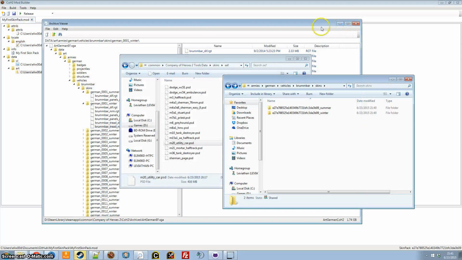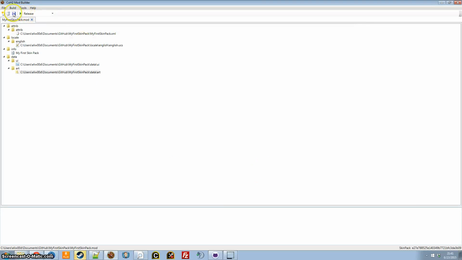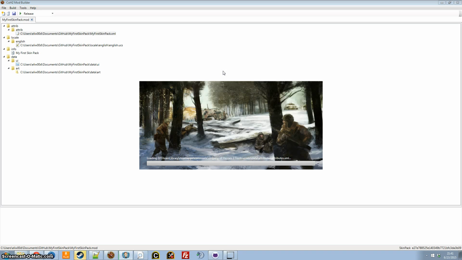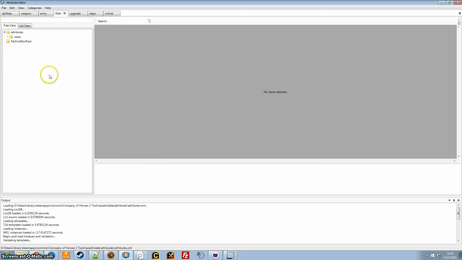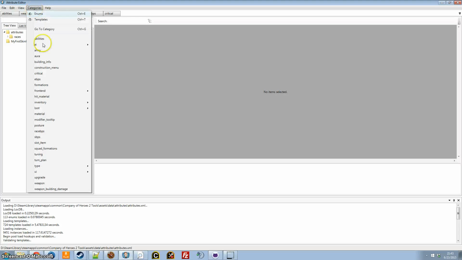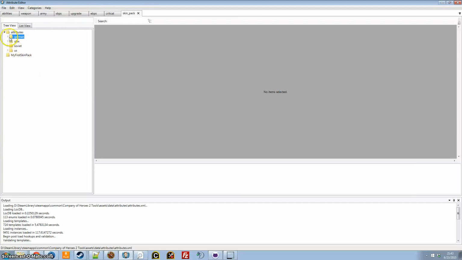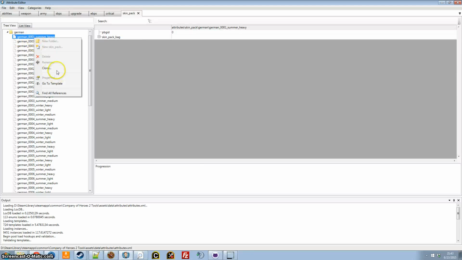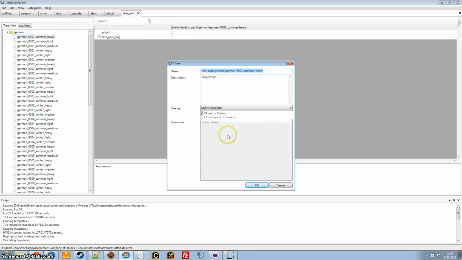And then once you are ready, you just save and build, and they should build into RGT files in your new archive for the mod. So that's pretty much the basics for getting skins set up as far as the actual textures go. The final thing you would want to do is edit your XML file with the attribute editor. And once you have this open, you can go to Categories, Inventory, Skin Pack. And then clone an existing one. So for this one we'll do Summer Heavy.